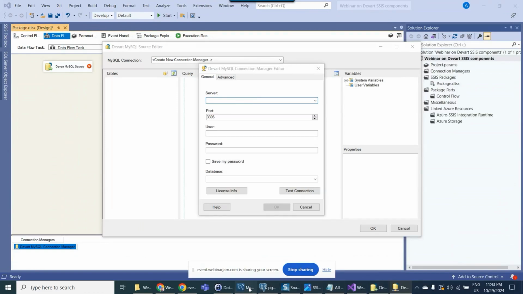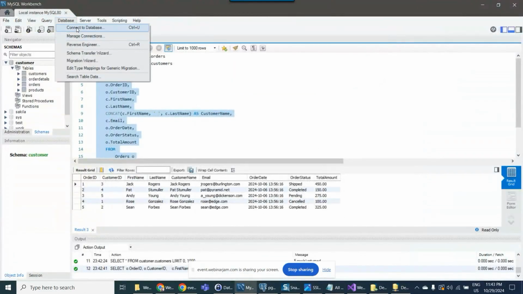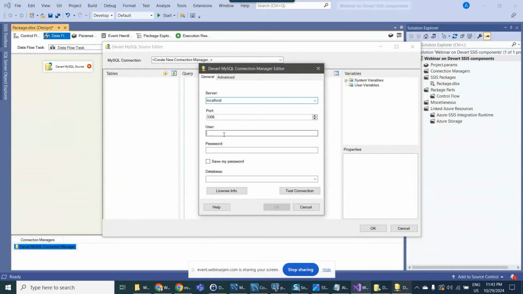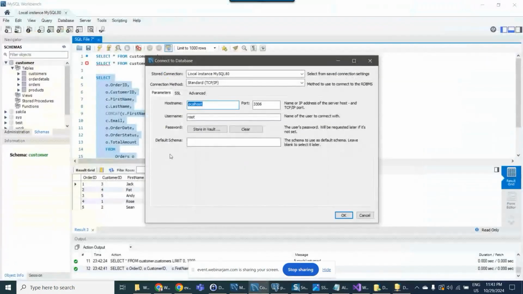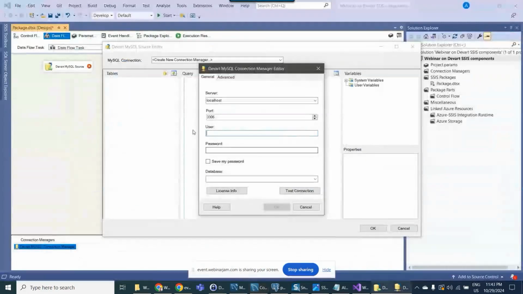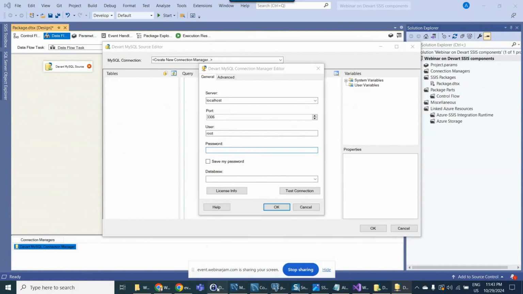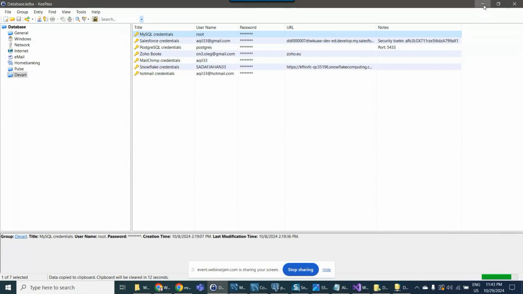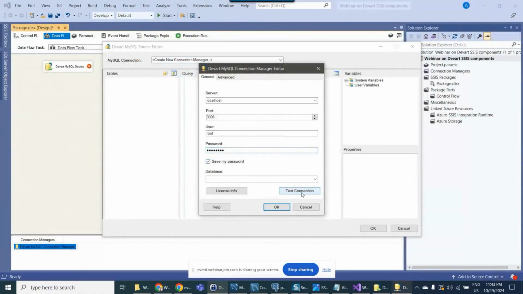I can go here, and from the database menu I can click on connect to database, and get the host name from here, which I can provide here. Then I need to provide the username. The username for MySQL is root. I can copy this, paste it here, and then provide the password for the root user. I have saved my passwords in KeePass, so I can provide the password here, save my password, and then click on the drop-down. It will display all the available databases in MySQL.